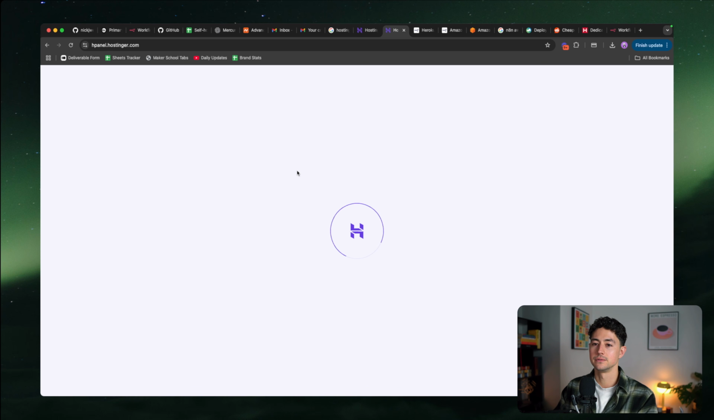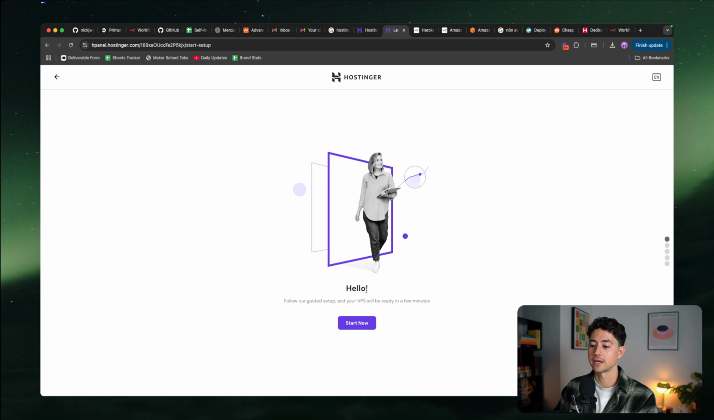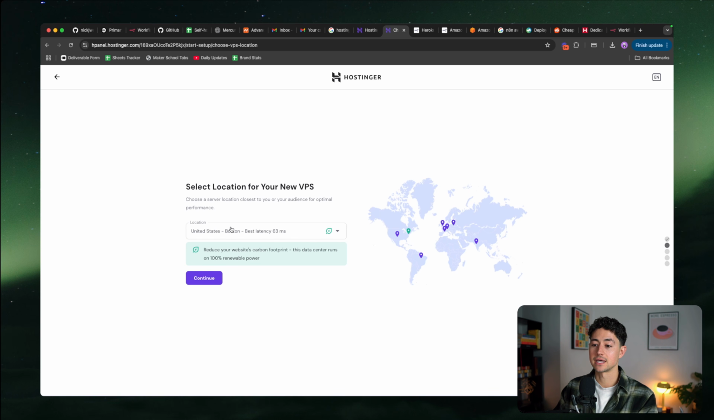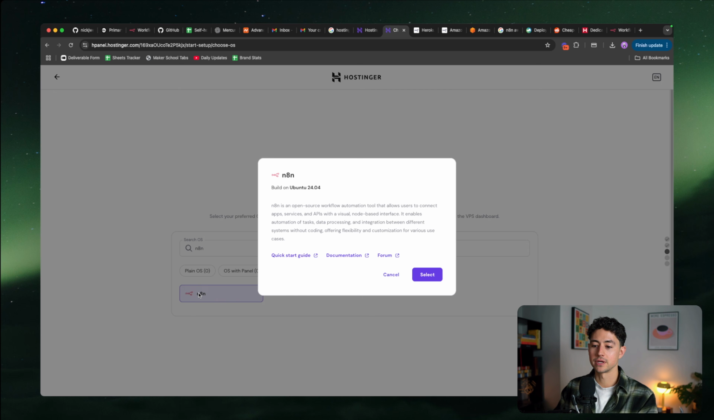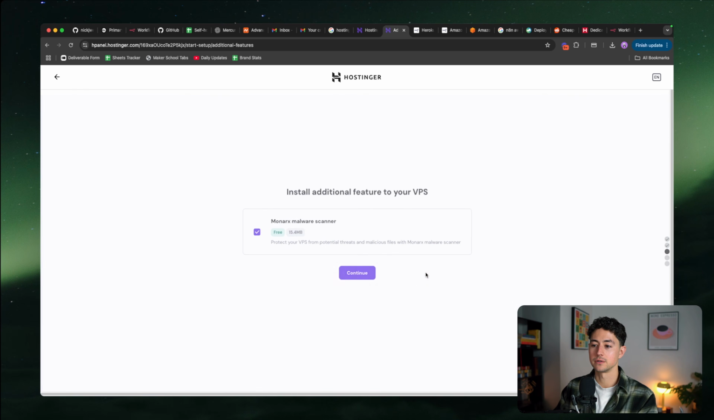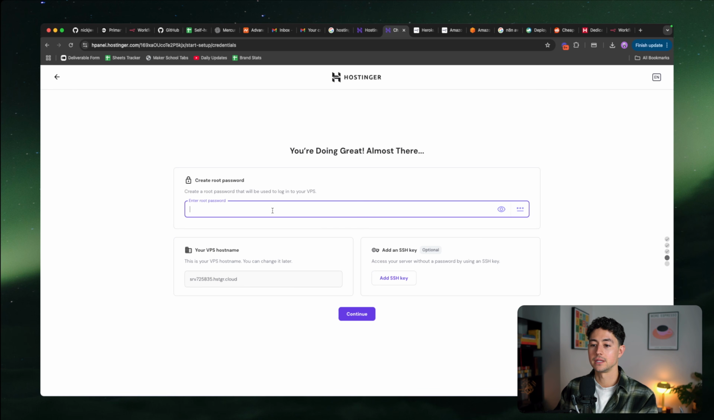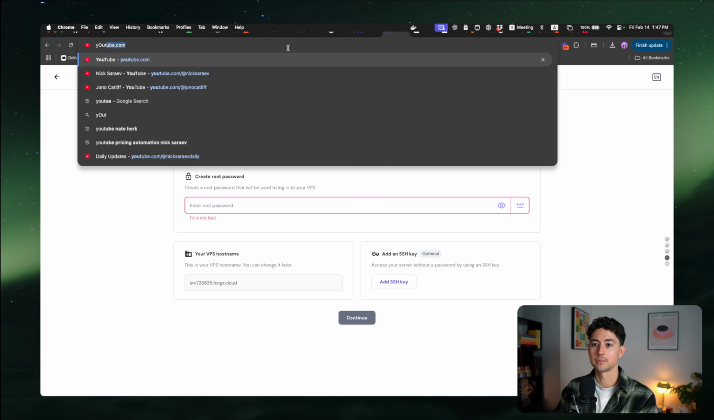That's going to take us to our hPanel. hPanel is just like the Hostinger panel. And we have a guided setup here. I'm going to choose just the default options because they walk you through it a fair amount. The template that I'm looking for is N8N, so that's the one that you're going to want to do. It will launch, it will ask you to set up some malware scanning, which I never do. And then you do have to set up a root password of some kind. It'll be the same sort of idea as before.